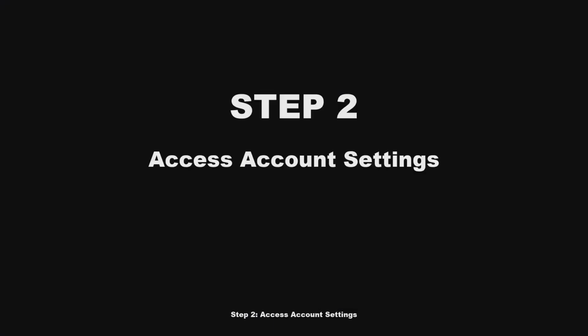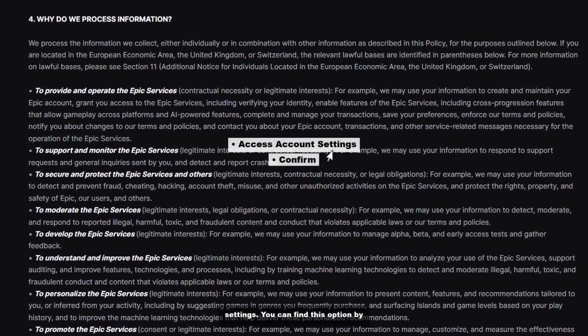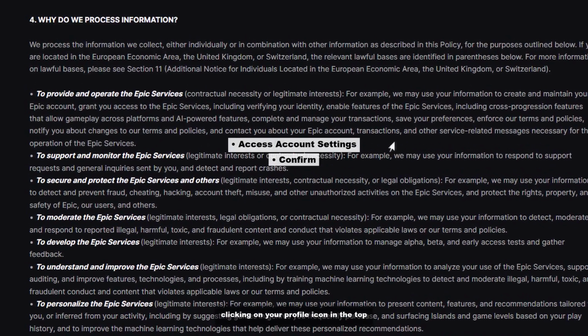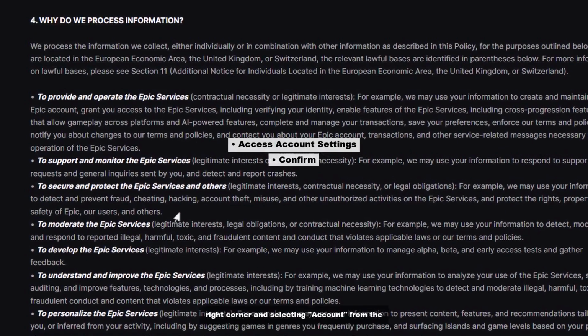Step 2. Access account settings. Once logged in, navigate to your account settings. You can find this option by clicking on your profile icon in the top right corner and selecting Account from the drop-down menu.